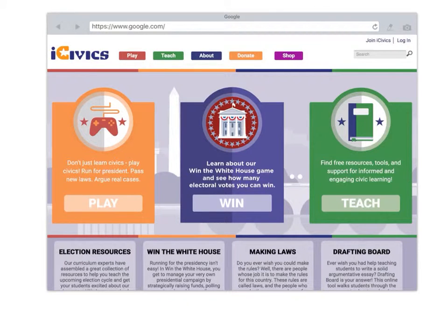Now, this is my Safari home screen, and I am just going to go up to my search bar here, and I'm going to type in icivics.org. Make sure you put .org and not .com, since it is a nonprofit organization.